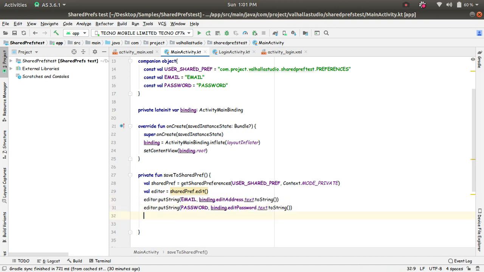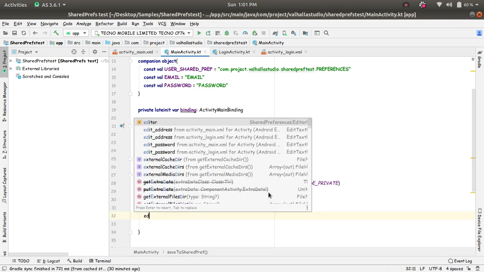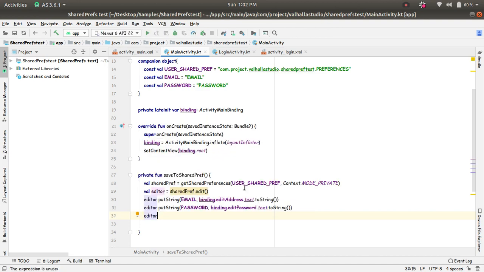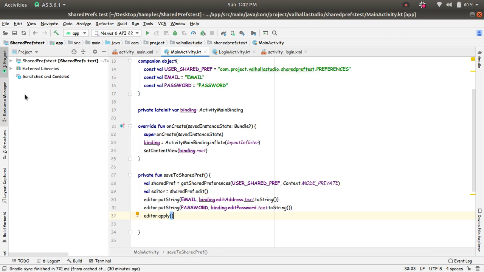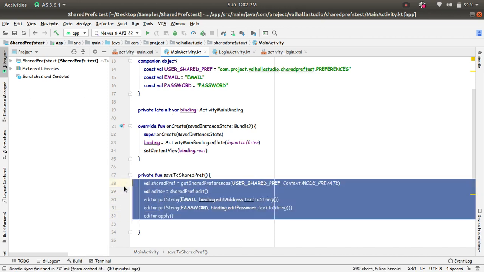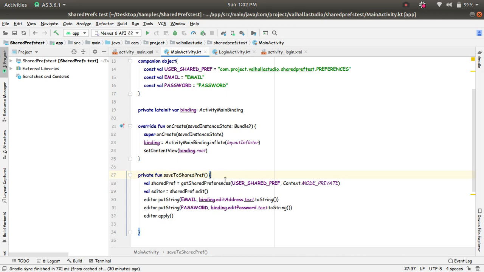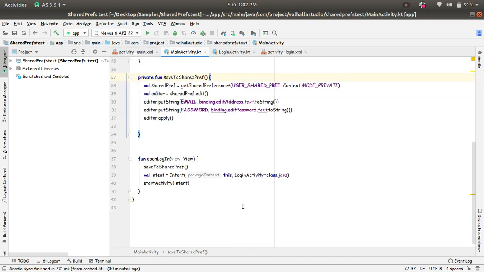Now let me do editor. To finish everything that I've done, I call editor dot apply. Editor dot apply just finalizes everything I've done and saves my shared preferences. So that's it.